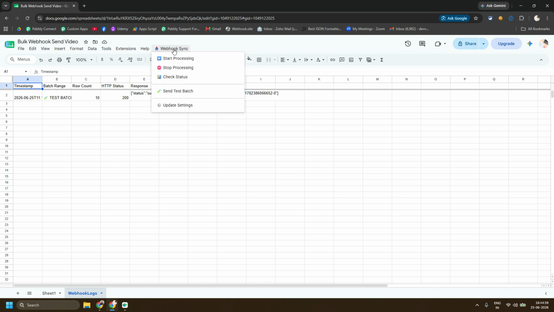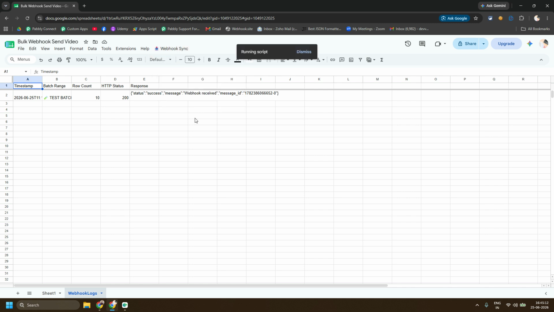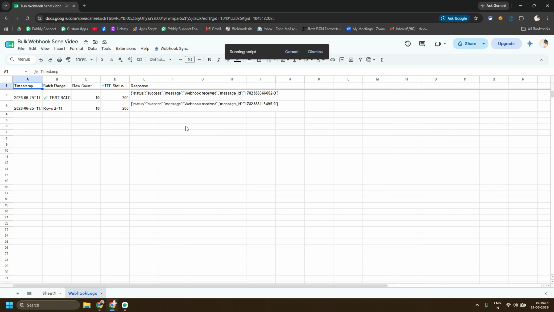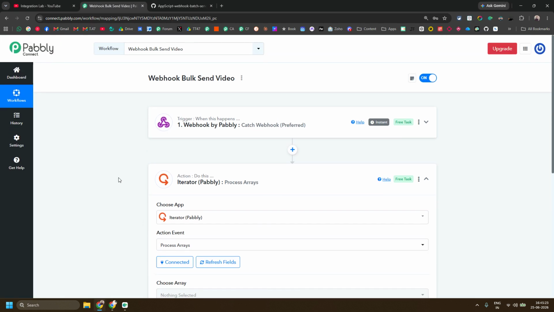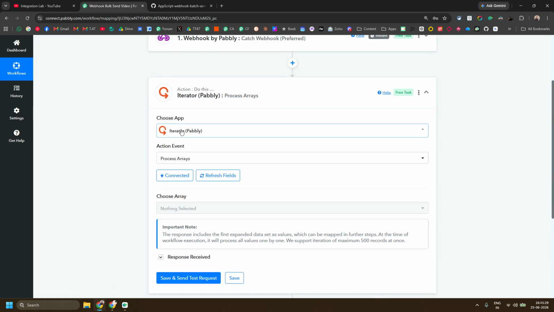In order to start the processing, you can click on start processing. If you want to stop, click stop. Check the status, basically you can check the logs, and it will show you where you are right now. Let's click on start processing, and you can see it will send the first one immediately, and then it will keep sending more data every minute, as I have set it to every 1 minute. So yeah, that is the plan.